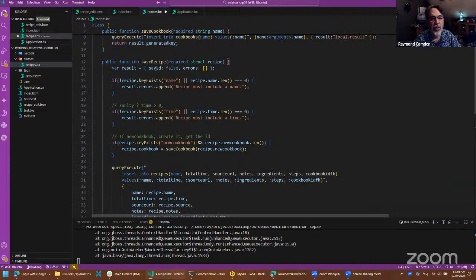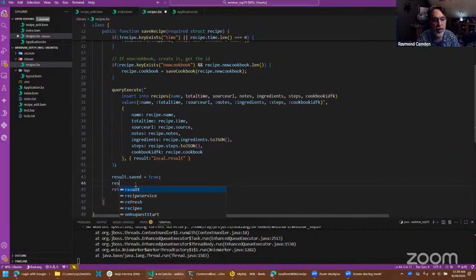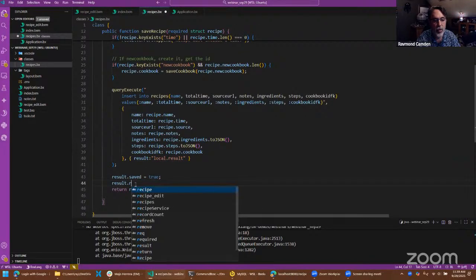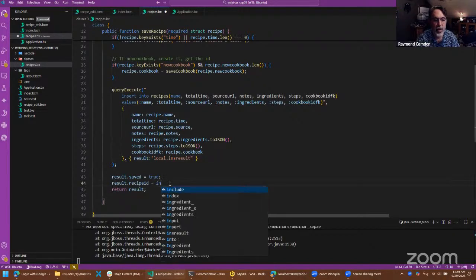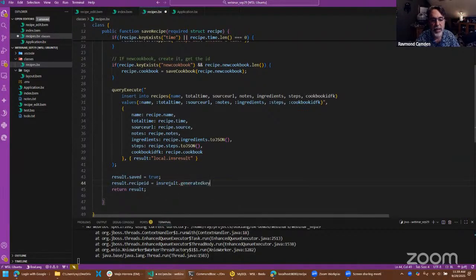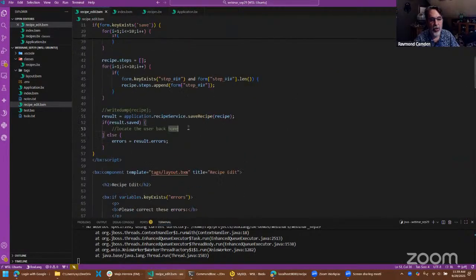If we're using result.saved, we will say result.saved equals true, and we will add result.recipe ID equals, oh, can't do result. We'll do ins result, for insert result, equals ins result generated key. So in theory now, this little person here could actually take you to the final thing.